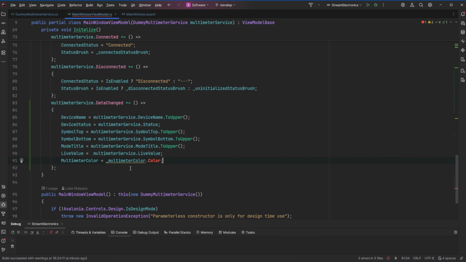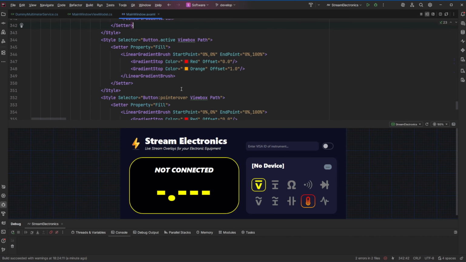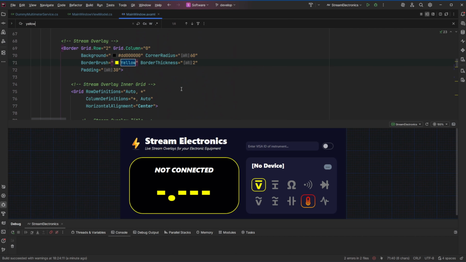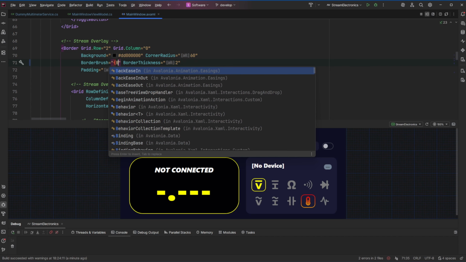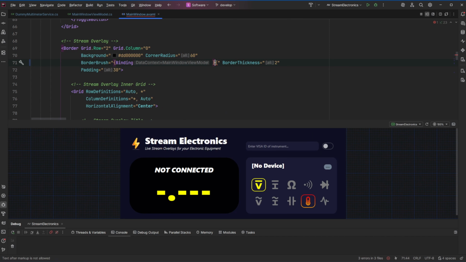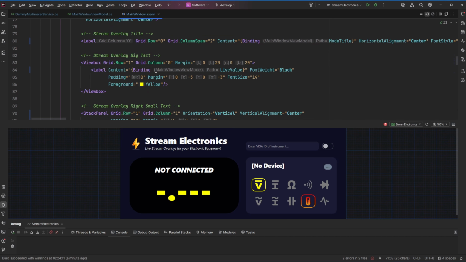There we go. And then finally bind the actual colour. So we should have yellow floating around somewhere. Border brush. This now can be binding to, what did we call it? Multimeter colour. There we go. And the other yellow is there.